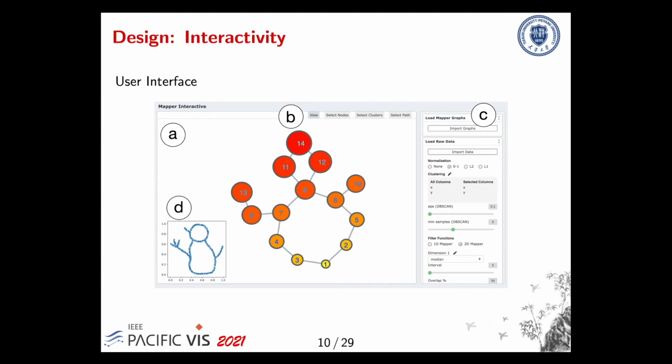B is the selection panel, which enables users to select a subset of mapper graph nodes under 3 different selection modes. The selected subset of nodes can then be used for further analysis, such as linear regression and dimensionality reduction. C is the control panel, which provides parameter controls for computing mapper graphs on the fly. It also includes several data wrangling options, such as normalizing the input data and choosing a subset of columns to form the point cloud.